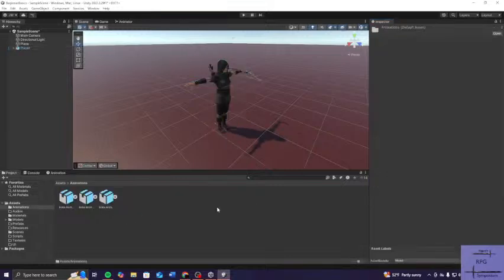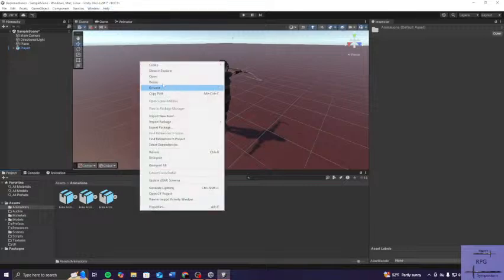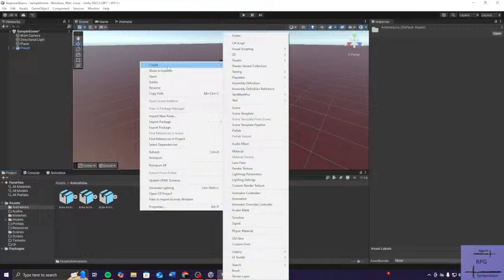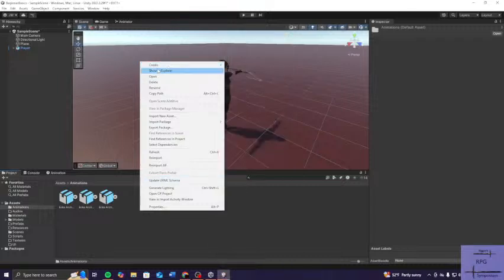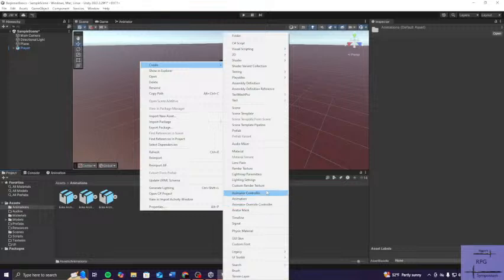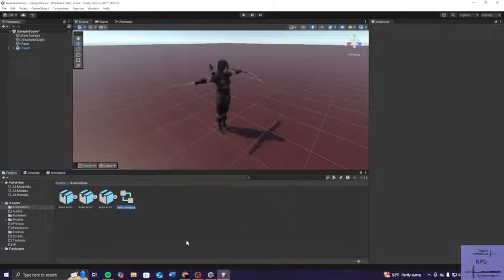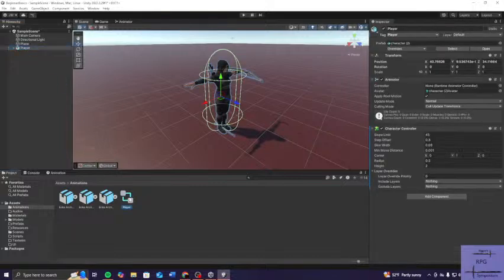Now I want you to go into animations. Go down to animator controller and click on it. This is going to be player. So we have an animator controller now, and we will put that right where it says controller.